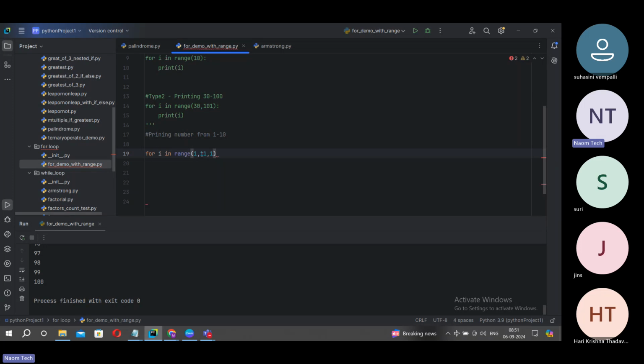Of course, 11 is excluded. Which is excluded? 11 is not inclusive. This end value is not included. It is excluded. And that too, if you say 1, you are asking to increment numbers from 1 to 11, meaning 1 to 10, one by one in ascending order. Which order? In ascending order.